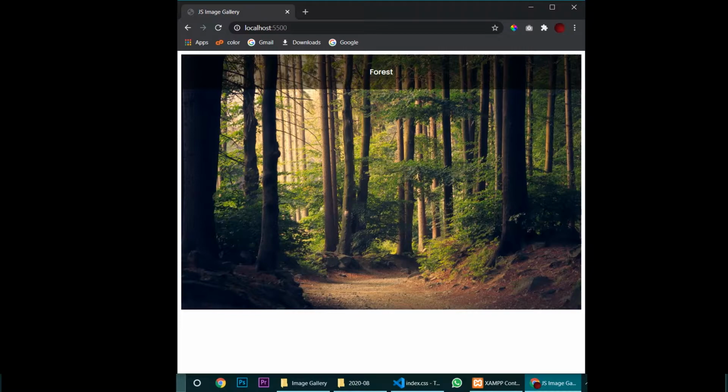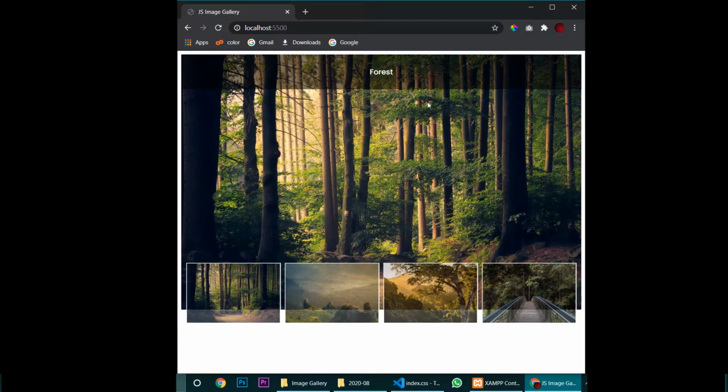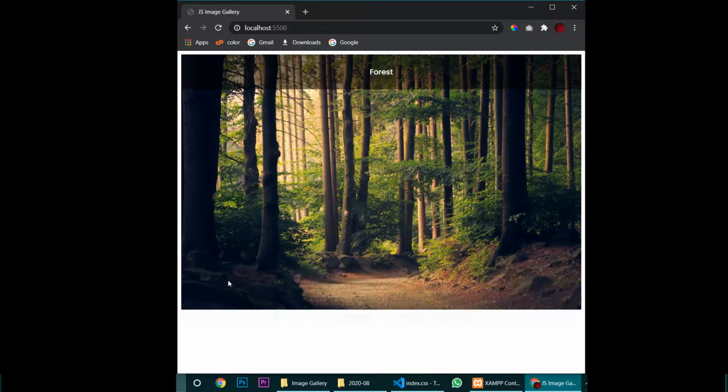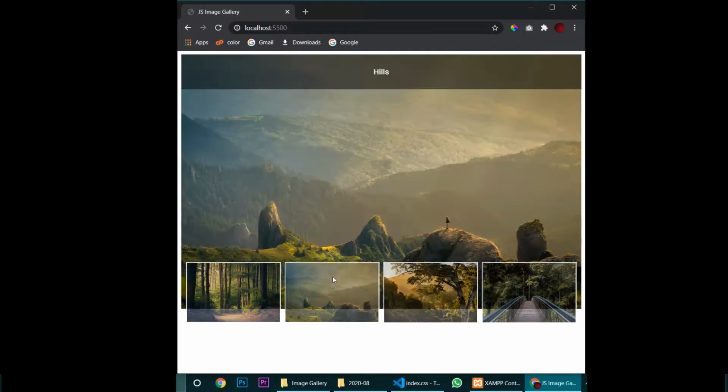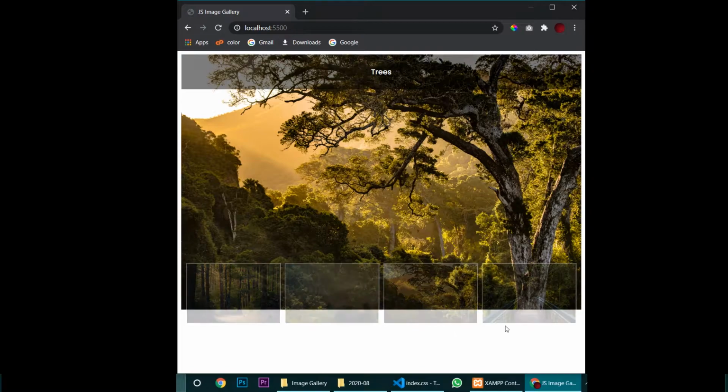So before starting with the coding part, let me explain to you how this gallery works. So basically what is happening is that we have four different images over here, and the image which has the class active gets displayed over here. So in this case we have this forest image displayed over here. That means this image has the class active. But whenever I click on any other image, then the active class gets removed from the current image and gets added to the image on which I have clicked. Like if I click on this image, the active class gets removed from the forest image and gets added to the hills image. And the same happens every time we click on any other image. So this is the functionality of the gallery.